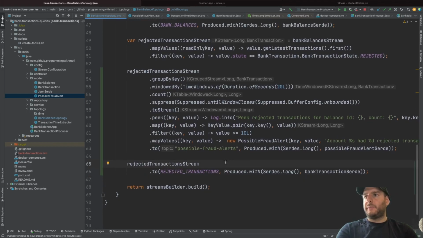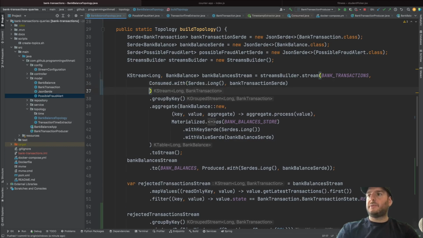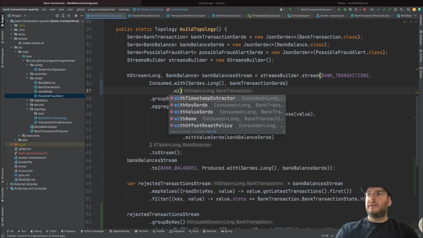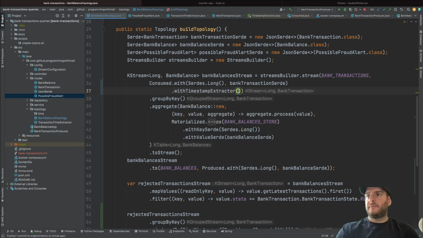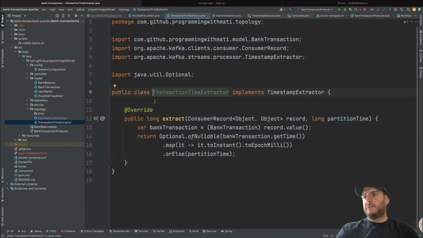So this is all good, but there is something that we are missing, which is the timestamp extractor. So we're going to see how to implement that right now. So when we consume events, we have to tell Kafka Streams how it is going to obtain the timestamp extractor. So we're going to use here with timestamp extractor, and we have to tell Kafka Streams which timestamp extractor. So we have to implement this class. So luckily I have already implemented this, and I'm going to basically show you what it is because it's a very basic implementation.